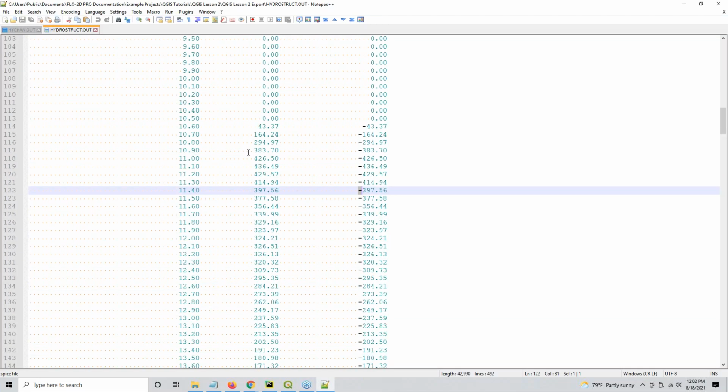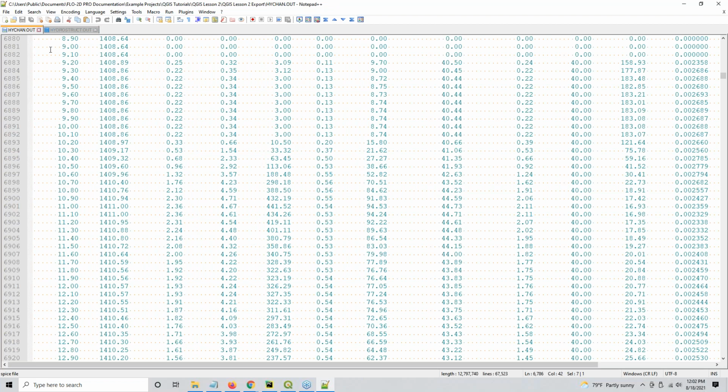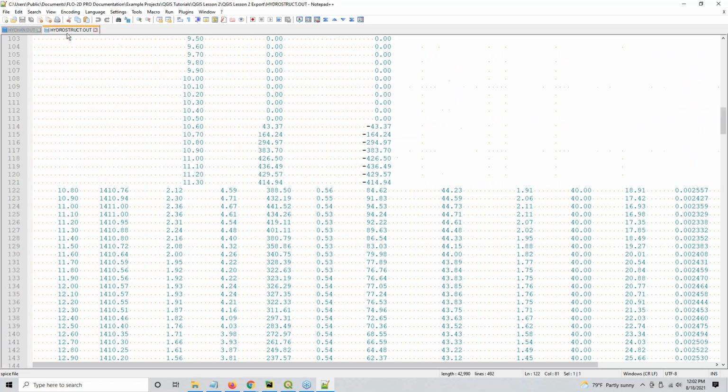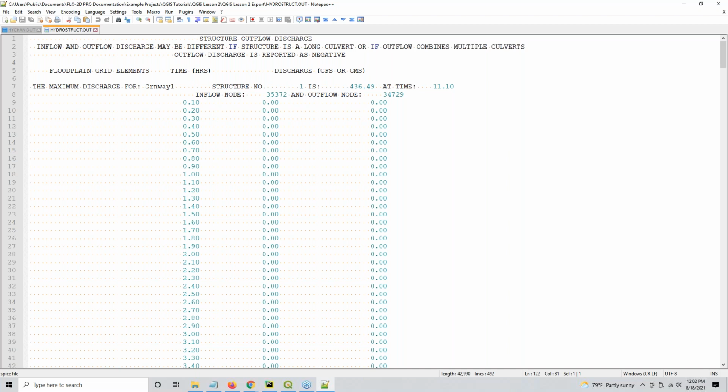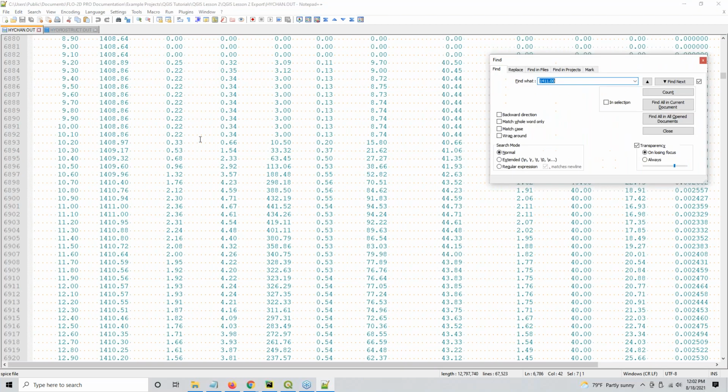What do you not want to see? Well, this should pretty closely match what's happening in the hydchan.out at the location of this structure. So check this out. If I come back up here to my structure and I grab my inflow node, I'm going to copy my inflow node. I'm going to Control F to find it, and I'll paste it in here. And then I'll put a space behind it and click Find Next.